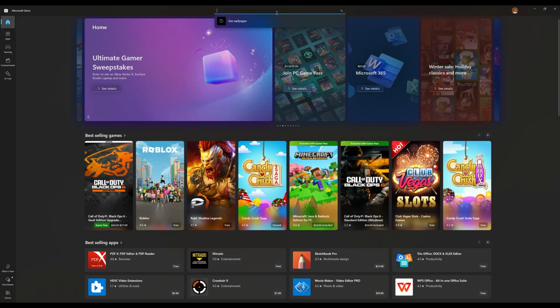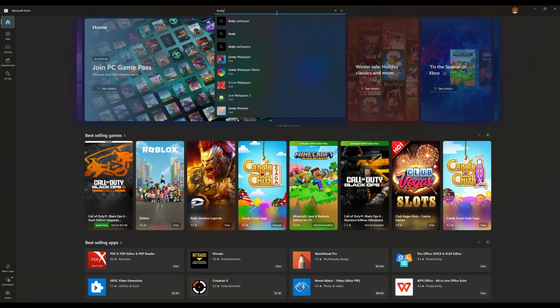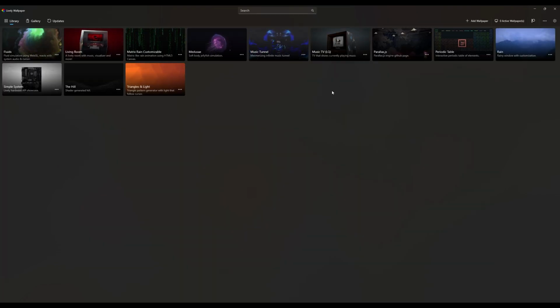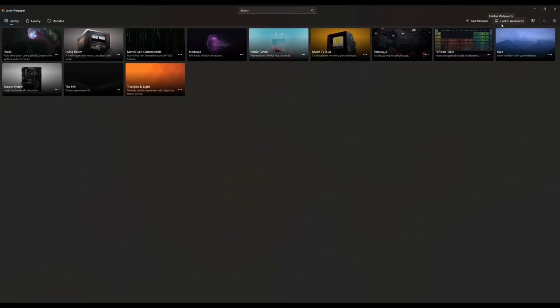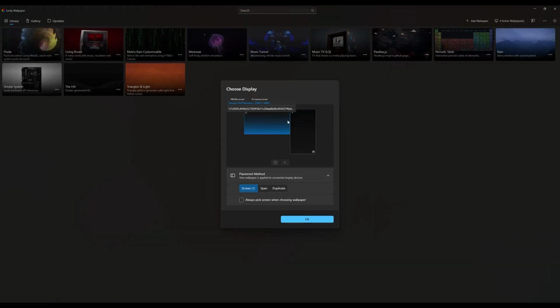Okay, first open Microsoft Store and search for Lively Wallpaper and install it. Once it is installed, open the app. On the top right corner, click on Active Wallpaper. From there, you can choose which monitor you want to customize, and it works with both landscape and portrait setups.